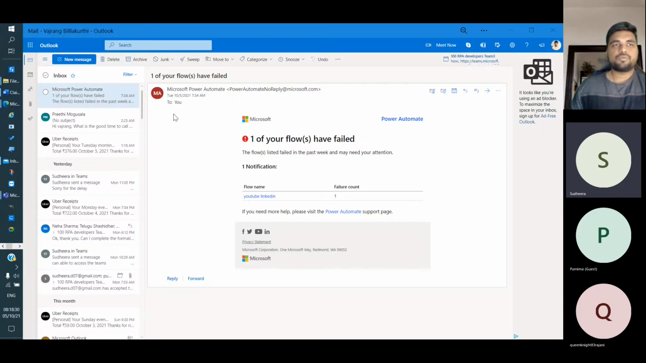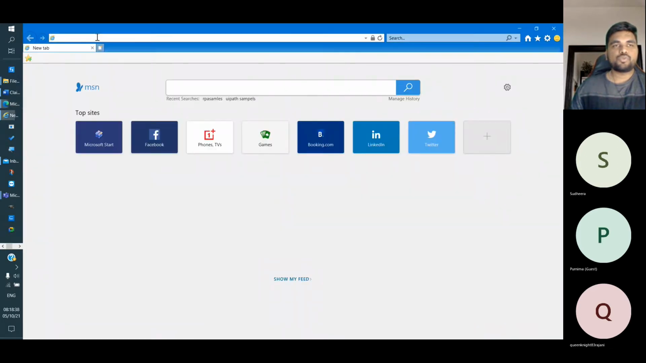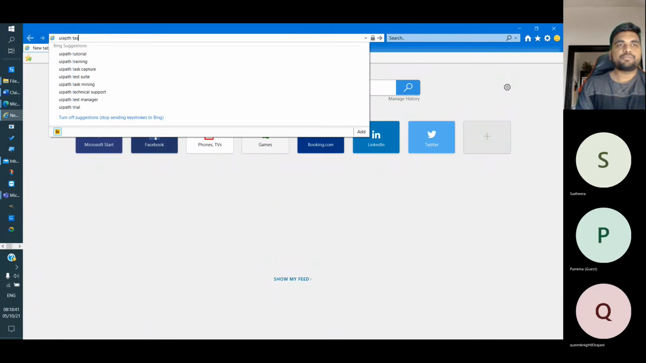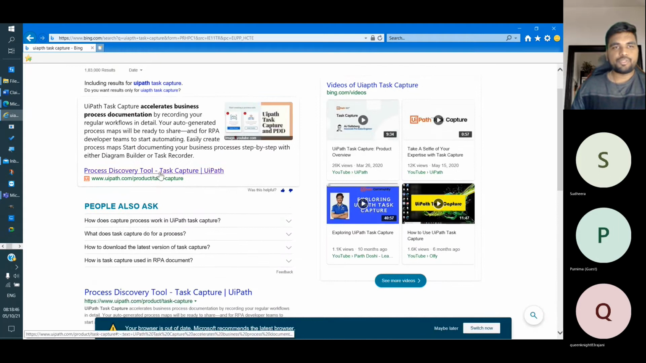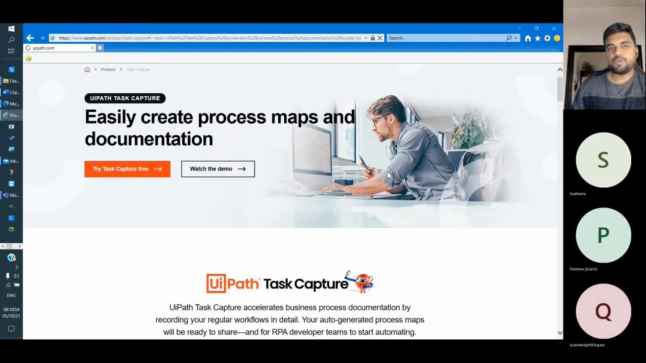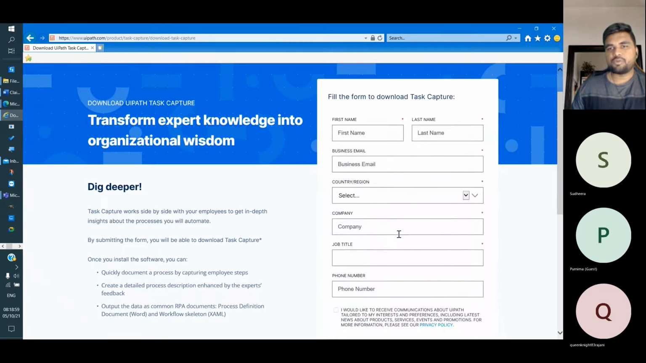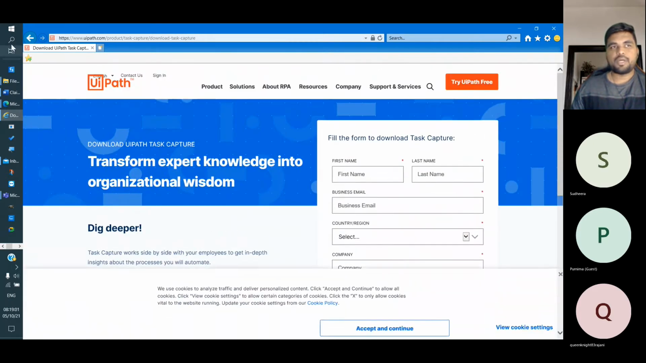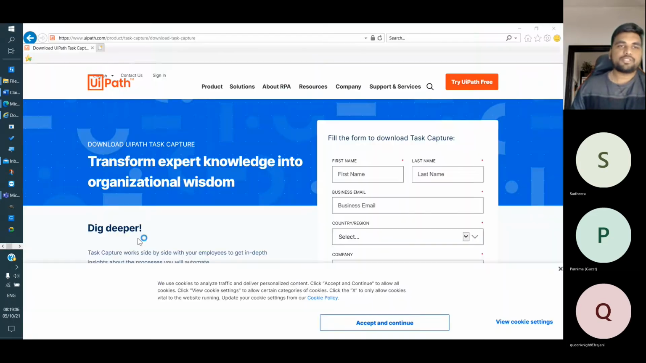Okay, so if you want task capture, all you need is you need to go to UiPath task capture. Okay, and then you need to hit on download. Try task capture for free. This is available for free. All you need is you need to fill in the form to download this task capture. Okay, I already have completed that, so I will have something called task capture like this.